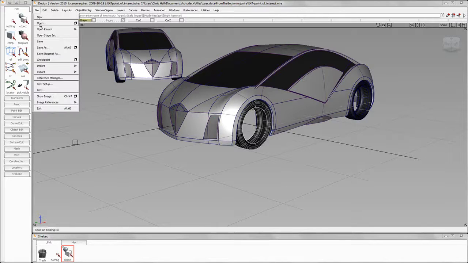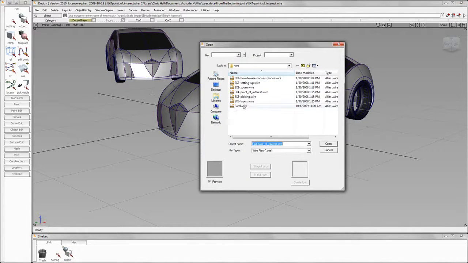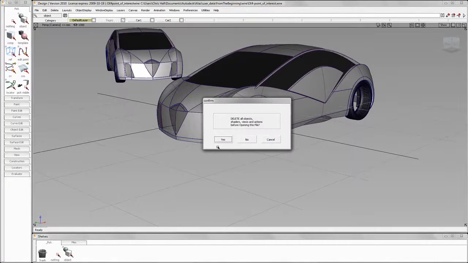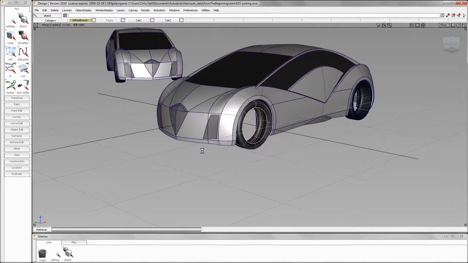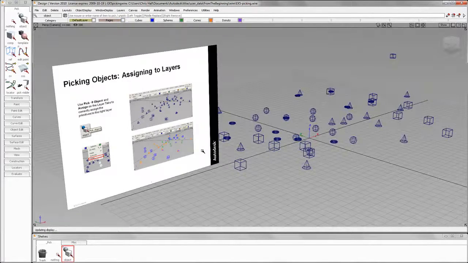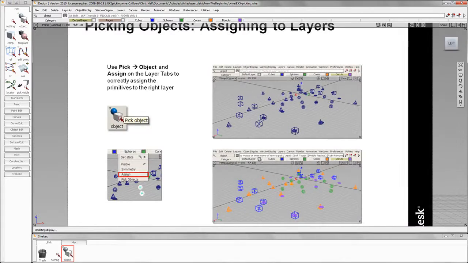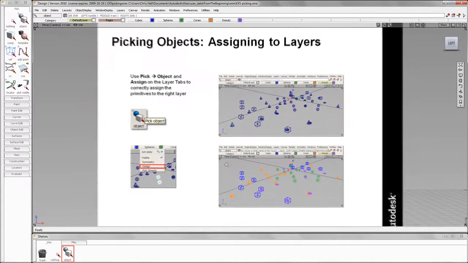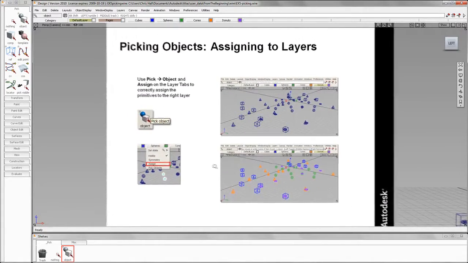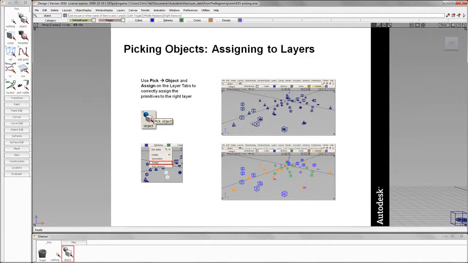Okay, let's open up the next exercise here, and that is going to be exercise 5, picking. So we'll delete our objects. Now, I'm going to hit page down twice. Our goal of this exercise is to pick the different shapes on the screen, or primitive shapes, best way to put them, and make sure they get assigned to the right layer.